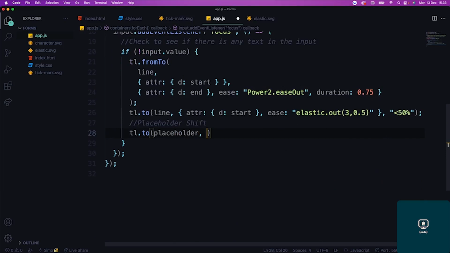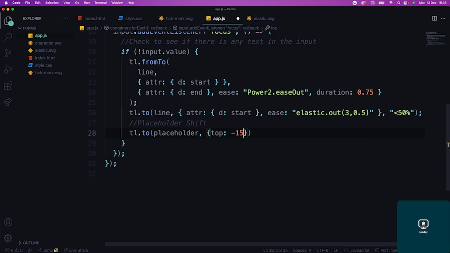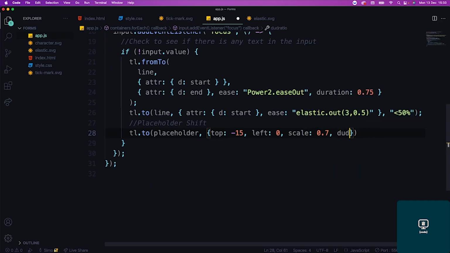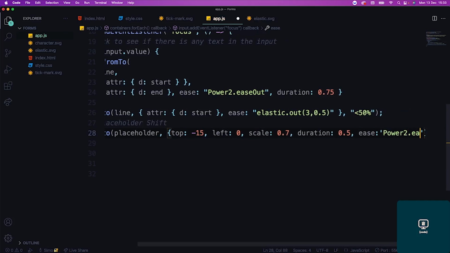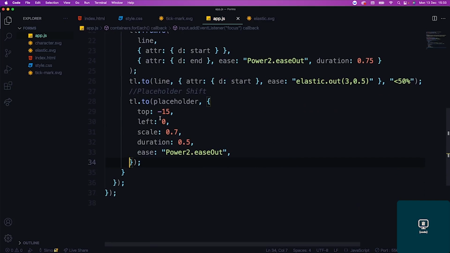Placeholder, comma. I'm going to do a top -15, so that's going to move it up a little bit. I'm going to keep the left position at 0. I'm just going to scale it a bit down, so scale it to 0.7. I'm going to also add the duration to this. Duration of 0.5. And I'm going to add an easing of power2.easeOut and hit save. Okay, so that's it. Just move it up a little bit basically and scale it down. And that's going to be it.